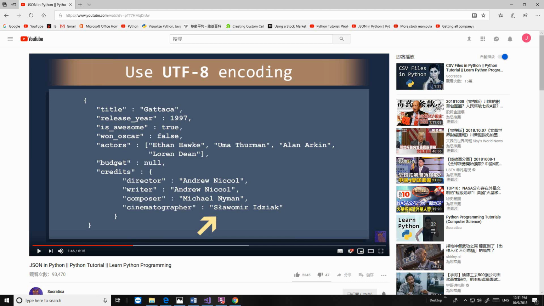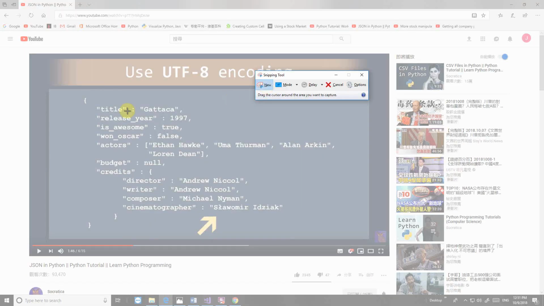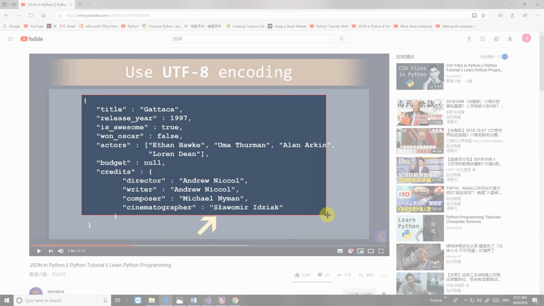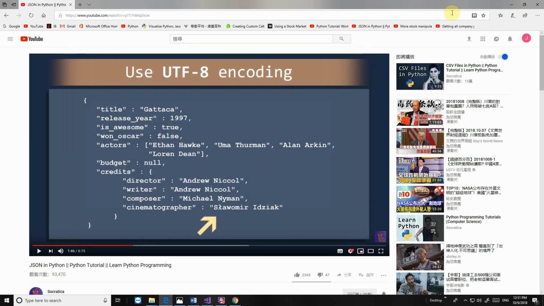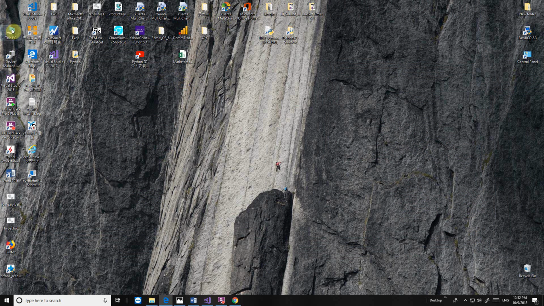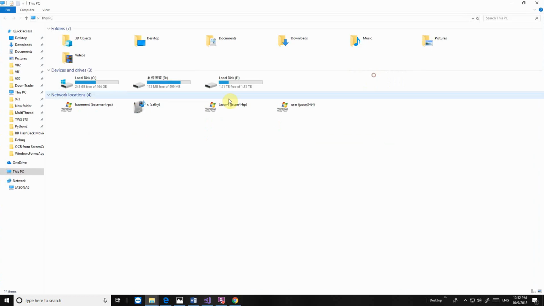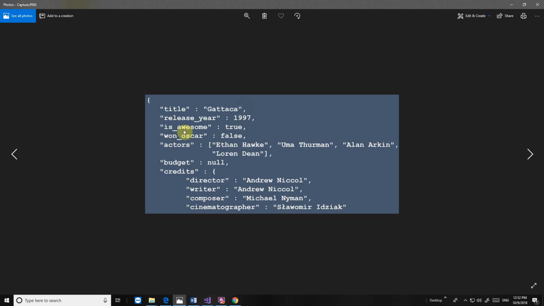I use Windows 10, which has a program called Snipping Tool. So this one is the Snipping Tool. And then we can click new. Make this copy. Then I save as, replace. Okay, so we finish this copy. Then I go to my pictures. So I just get this copy, and this one is an image, a picture.